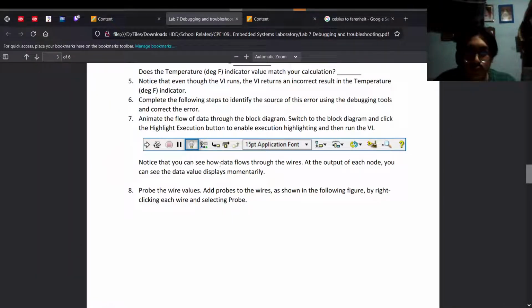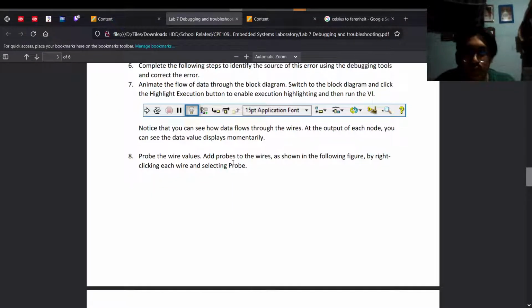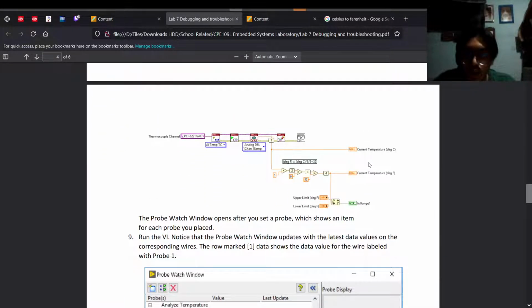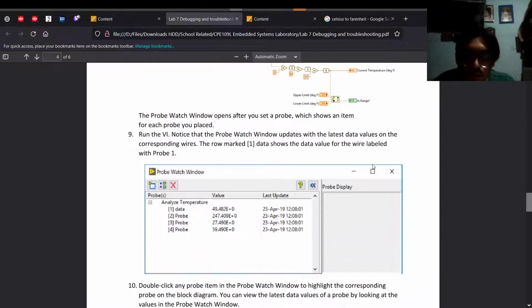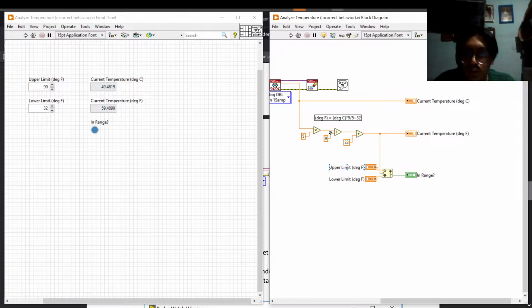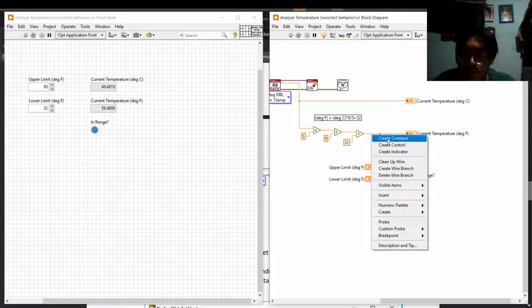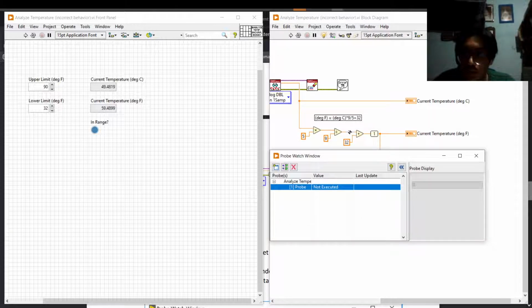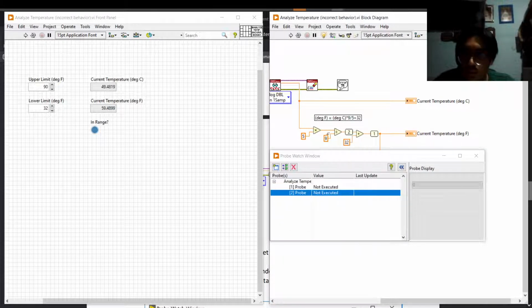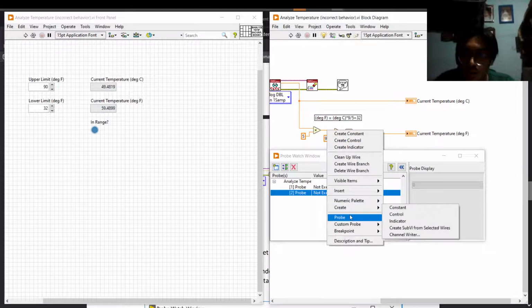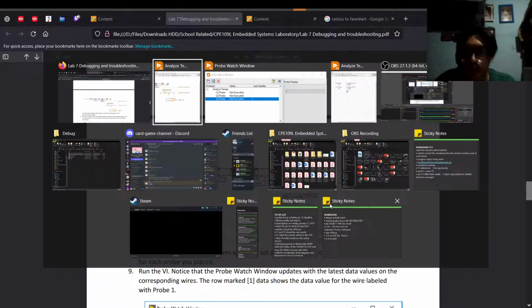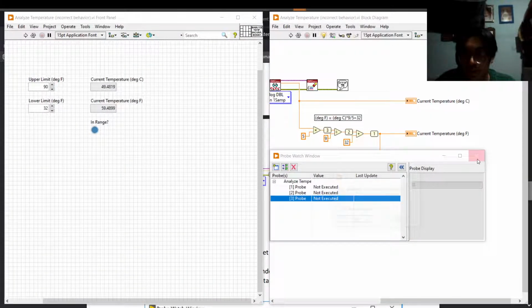So notice that. Okay, so probe the wires: add probes to the wires as shown in the figure by right-clicking. I'm not sure. Where are the probe wires? Probe watch windows. So we need to right click, probe. Okay. So let's add. So let's probe. Am I doing this right? So let's see. So it's 1, 2, 3, 4. Okay, I am doing it now. So let's do that again.